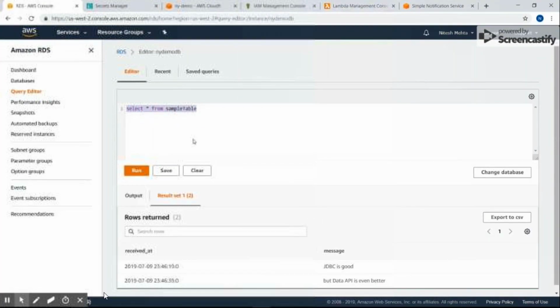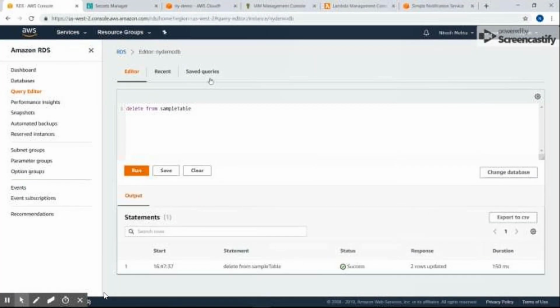And then finally, I'm going to delete these messages to wrap up the demo here. And delete from sample table and execute that. And there you go. The rows were updated, and that kind of wraps up the end-to-end demo.